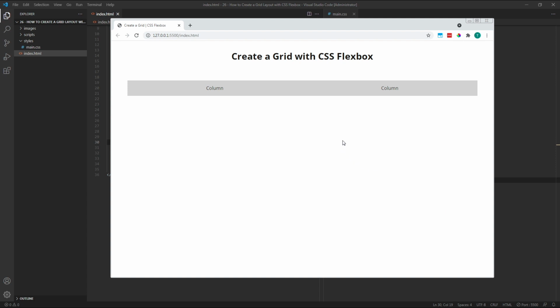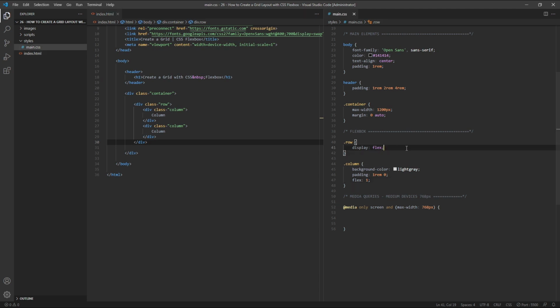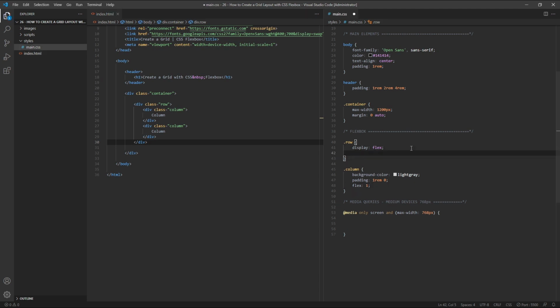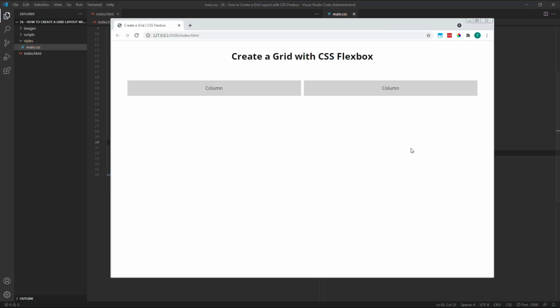At the moment, they're not easy to differentiate from one another, as they both have grey backgrounds and there's no separation between them. To fix that, I'm going to use a Flexbox property on the parent Flex container, which is our row, and give it a gap property of 10 pixels. There's now 10 pixels of separation between our columns, so we can see them more clearly.